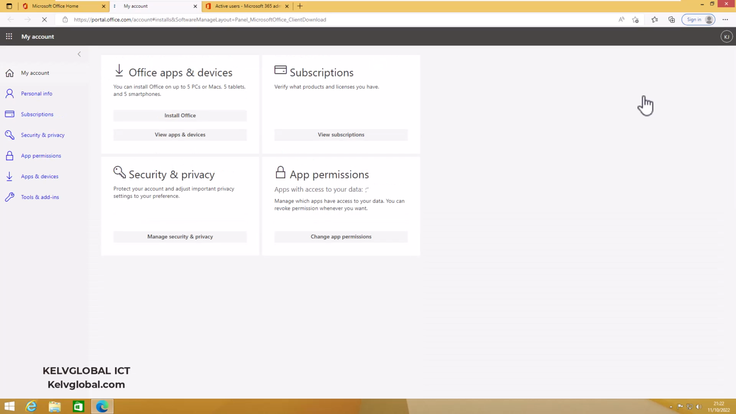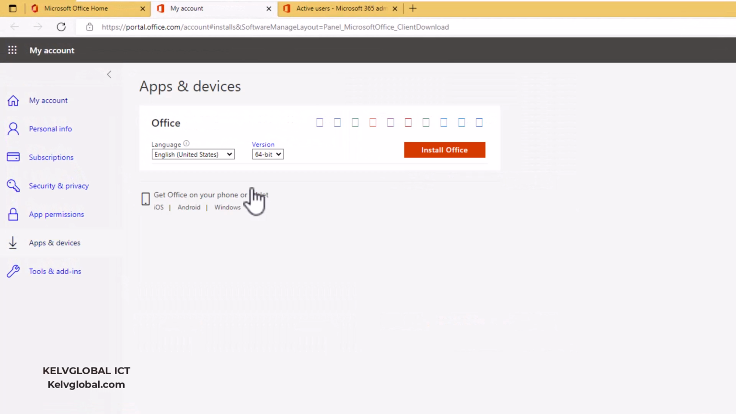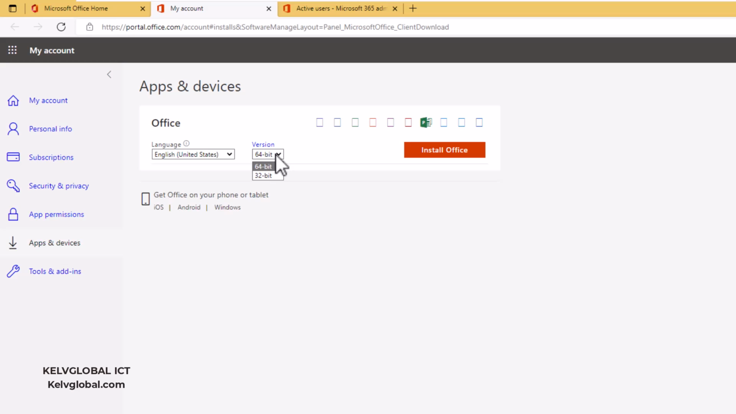It's going to give us more options of what Office we can install. Here you can see it says Office apps and devices. You can click view apps and devices. Here we can choose which language we want to install and the version, and right now we can just click install Office, and it's going to install the different apps like Excel, Word, PowerPoint, and even OneDrive will also be installed on your device. So let's just click install Office.